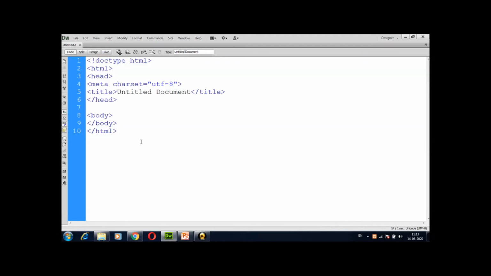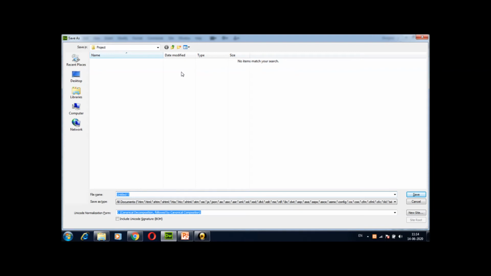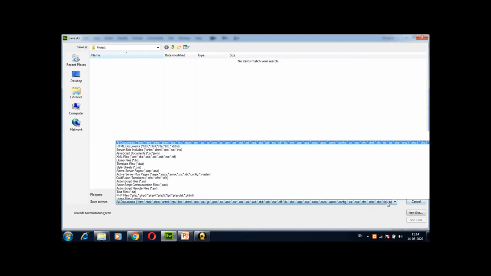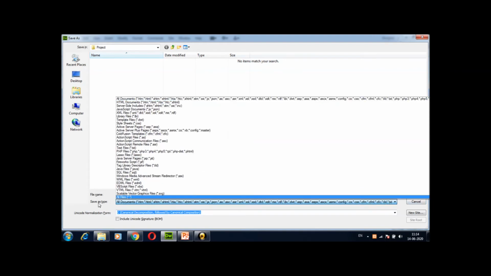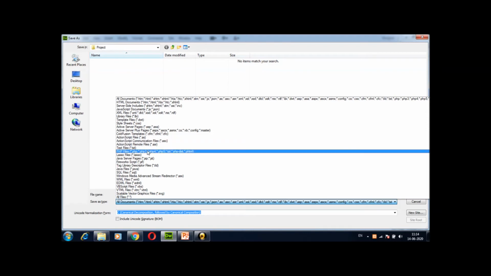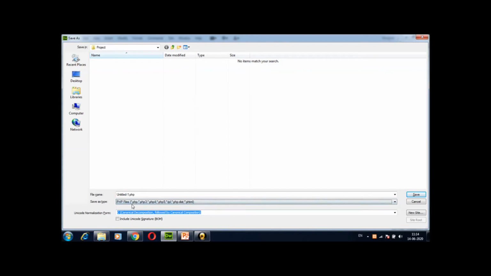Now I am going to save this untitled page. I am applying the Ctrl S command. The window is open. Now I am going to select the save type. This is my save type and the save type is PHP. Now see all the extensions of PHP, PHP 3, 4, 5, HTML, all these things.